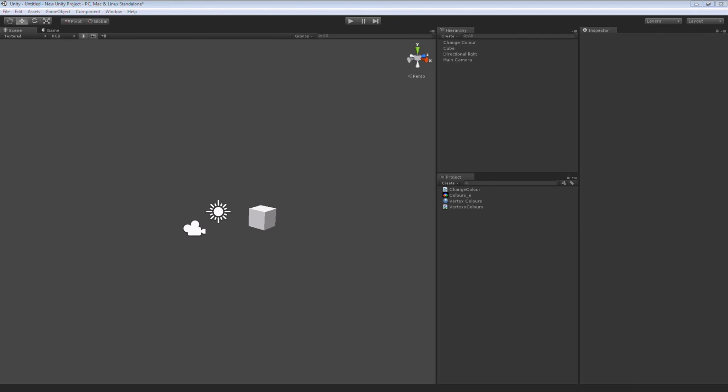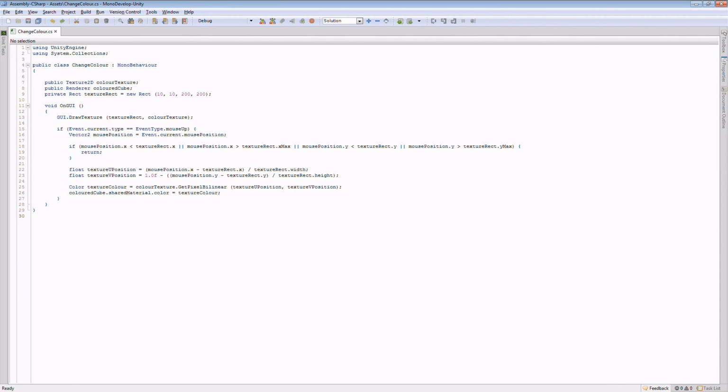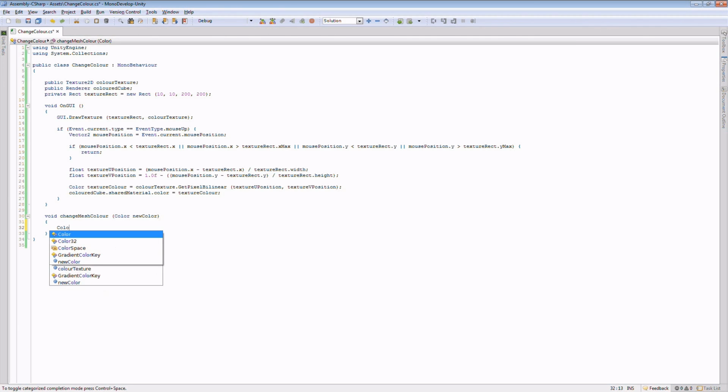So now we're going to go back to our ChangeColor script and set it up so that it changes the vertex colors of the mesh. So what I'm going to do is create a function called ChangeMeshColor, and we'll pass in a color value. Now the first thing we're going to do in this function is create a color array. And what we're going to do is make it the exact same size as the color cube's mesh's vertex count.